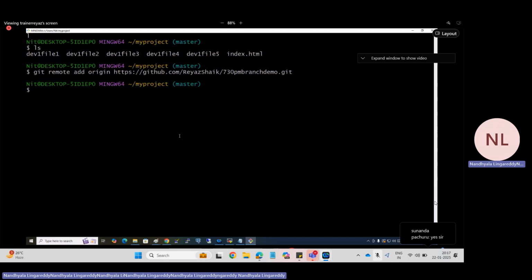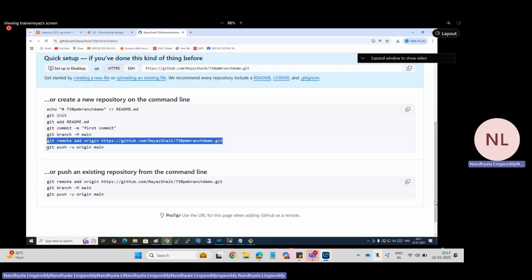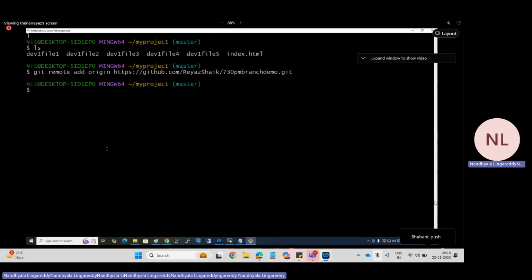Add it. Now what do we do? Git push. Do you see git push -u origin? Is it main or master? Master. So what's the command? Git push -u origin master. Now it is asking for what? Username and then password. Enter.